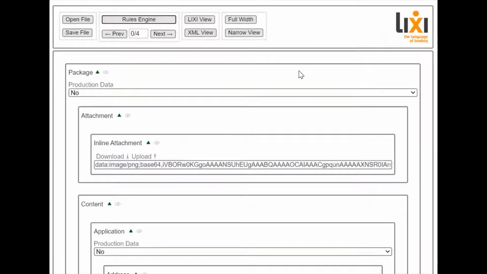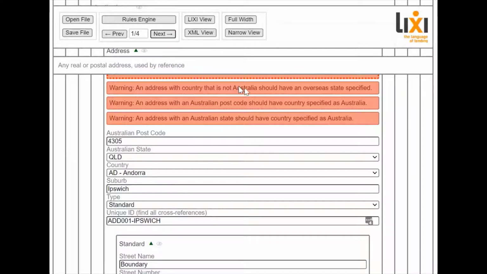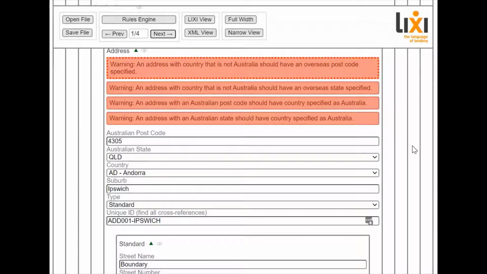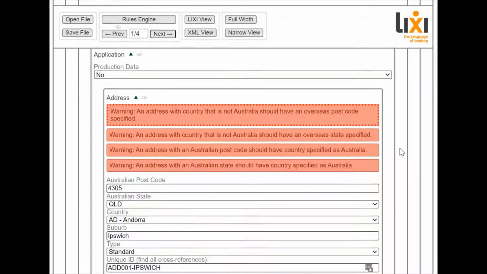Let's change the country selected in this address to Andorra instead of Australia. Now this should trigger some warnings as the data is now internally inconsistent. The Australian postcode, for example, no longer makes sense. However, once we restore the country to Australia and run the rules again, the warnings are now cleared.